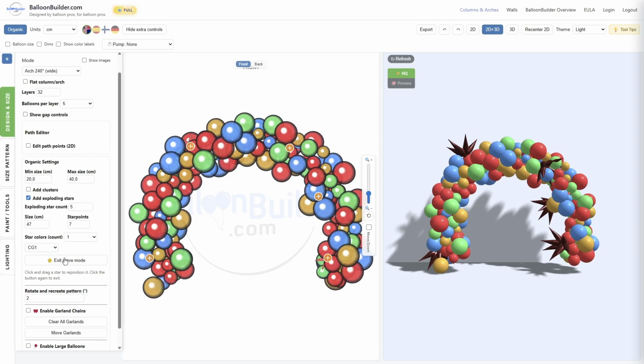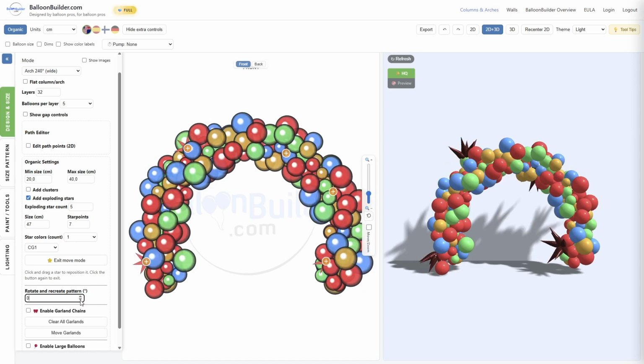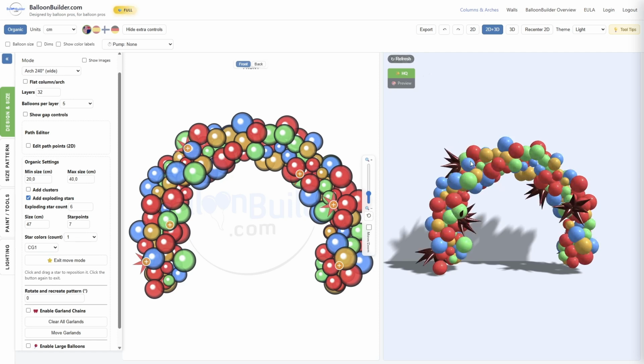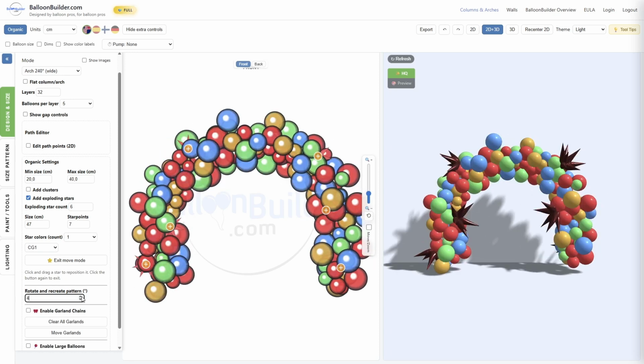Okay. And we can actually also rotate the pattern and try to find a little different one. Let's see, they are a little bit too much on the back side right now, so I want to move them a little bit to the front side. So I will rotate a few times to see. Okay, no, this is fine. So let's go with this one.